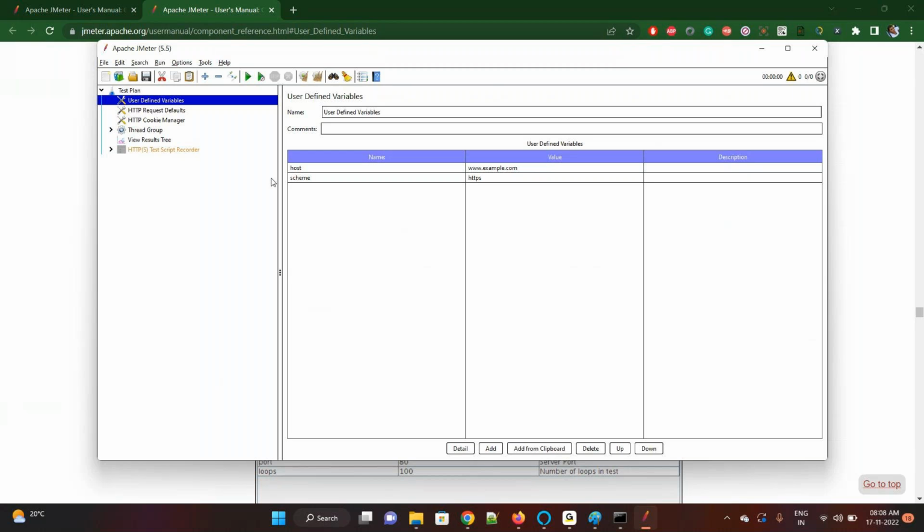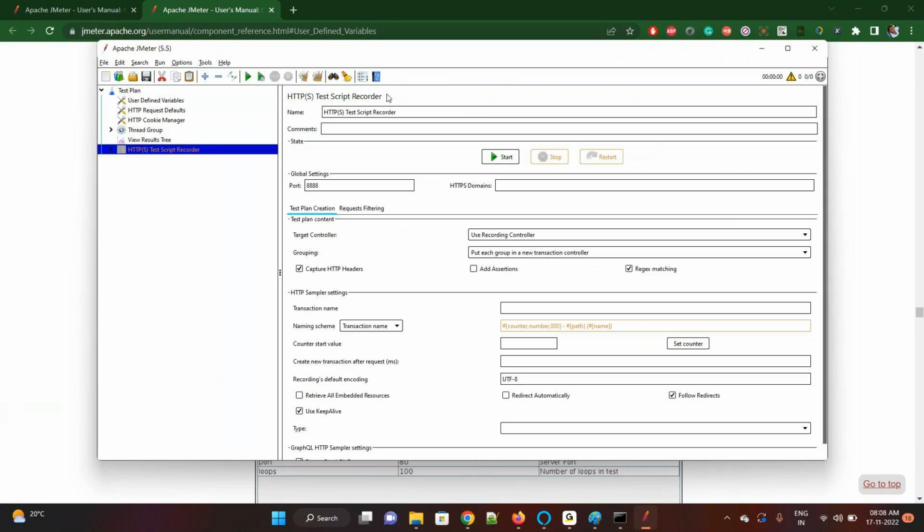Okay. So first we'll talk about the recorder. This is the recorder component in JMeter. You can see here HTTP(S) Test Script Recorder. This recorder will help us capture the data. If you see here, we have start, stop, and restart. This is the server state. If you click on start, it will start the server. Okay. So now, whenever you say any server, it requires a machine and a port.